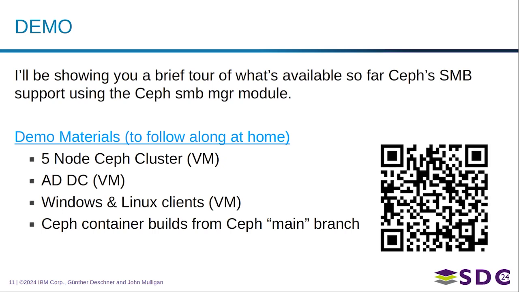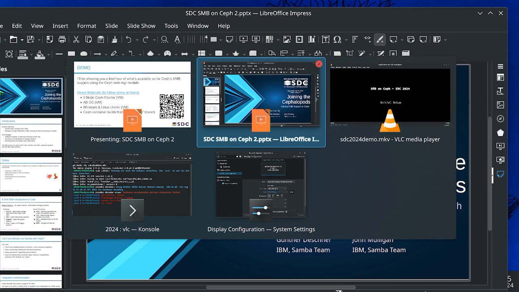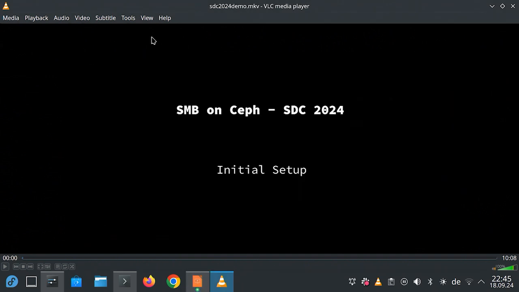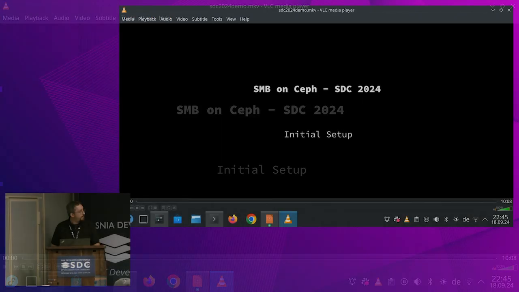And before I jump in, I'll mention that this is a 5-node Ceph cluster, all running on virtual machines. We've already supplied an Active Directory DC based on Samba DC. We have 2 clients, a Windows and a Linux client, and all of this code is already available in Ceph's main branch. So if you're feeling adventurous, you could follow along at home. All right, starting the demo.